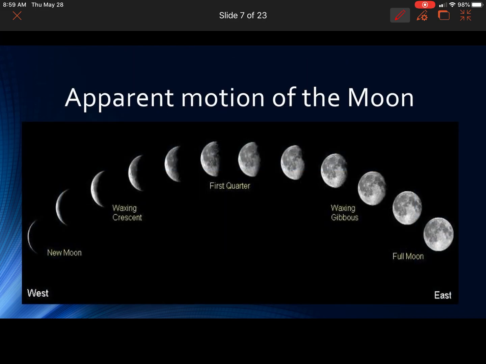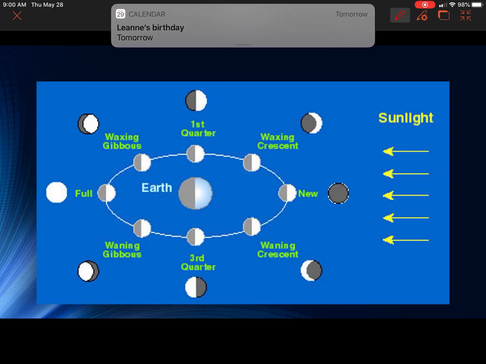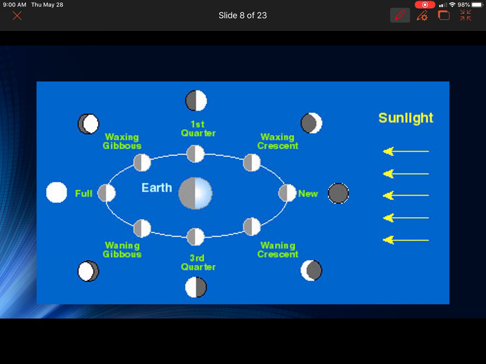So the apparent motion of the moon, so this is how it'll look in the sky as it goes through. Apparent means that this is not really what's happening, it just looks like that. And what really happens is this. So we've got the sun coming here, and this is us here. So depending on where we are and where the sunlight is, the moon will appear to look different ways. You can study that diagram and see if you can figure it out. It's kind of difficult to figure out, but once you get it, you get it.